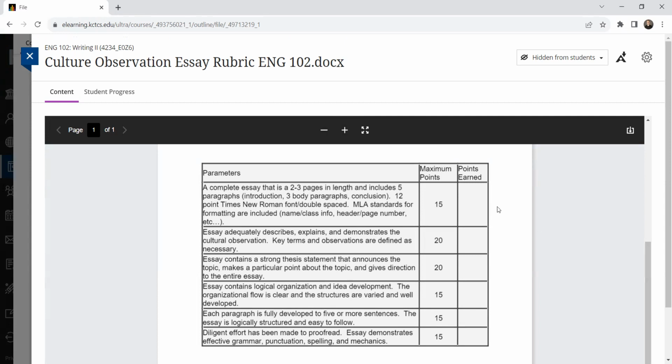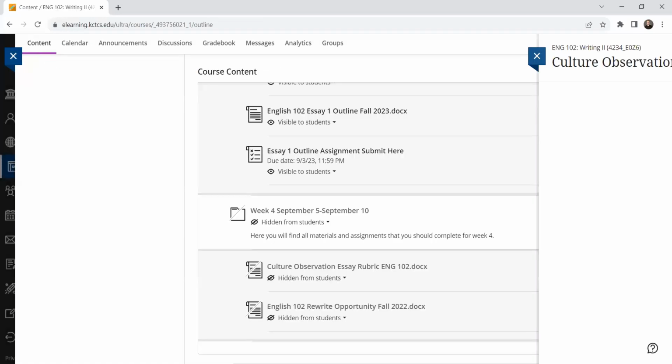When I review final drafts, I will tack in your points earned in each of these categories. So look it over, and I don't think it'll be too surprising since it does go into the instructions that we were able to look at last week as far as the parameters are concerned. So again, you don't have to do anything with this. It's just for your edification as you begin working through your observation and start preparing to draft. You'll know what I'm looking for.